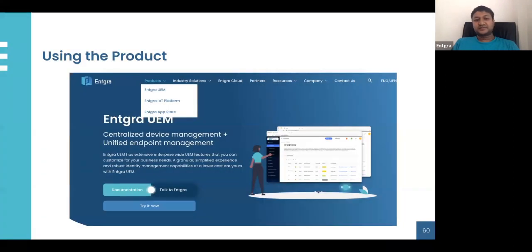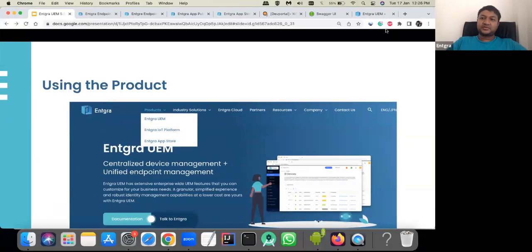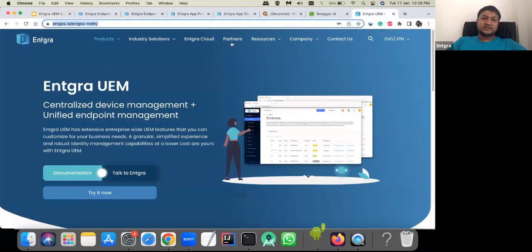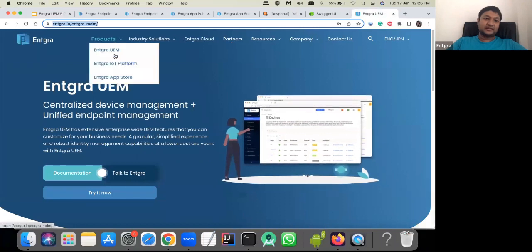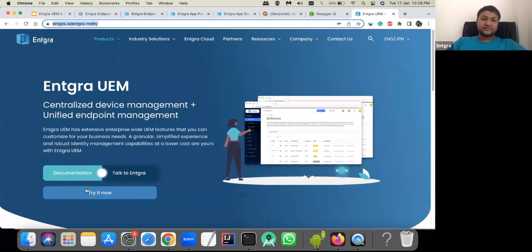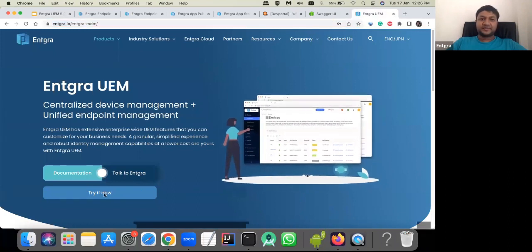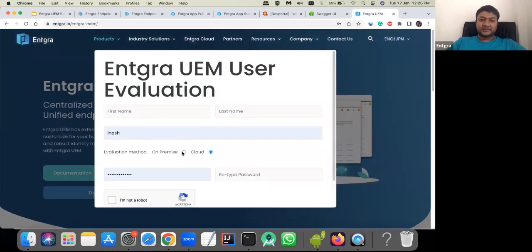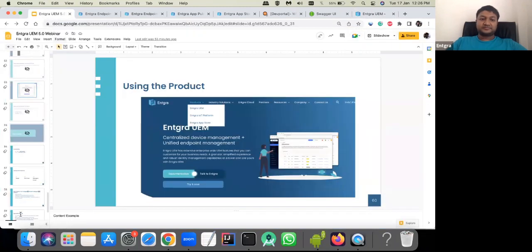So how do you try this out? You can go to our website, and under UEM, you can see a try it now option. With this, you can get access to either the on-premise version or the cloud version. You will be registered here and you will get a cloud account where you can enroll your devices and try it out.